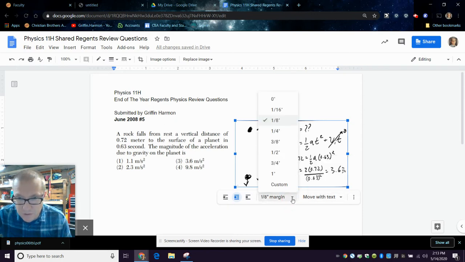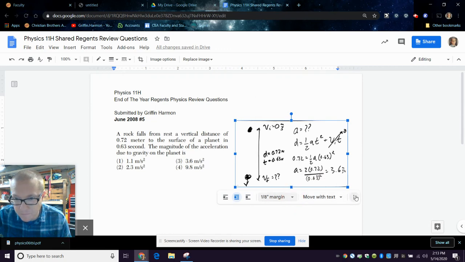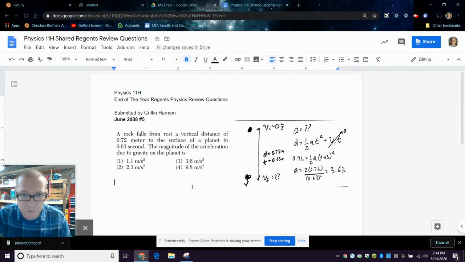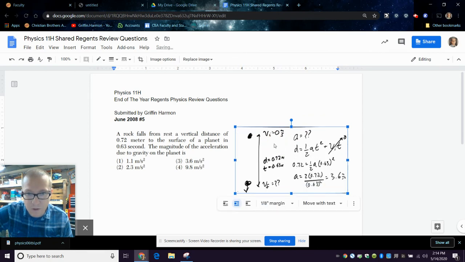I don't know. It's a pain. I know there's a way to get it to move. Now the problem is sometimes when you hit return, it'll move the whole thing. So I'm going to put it right there.